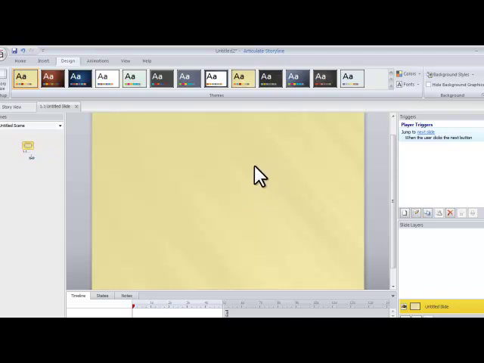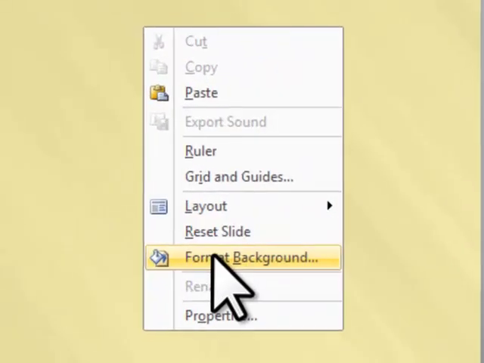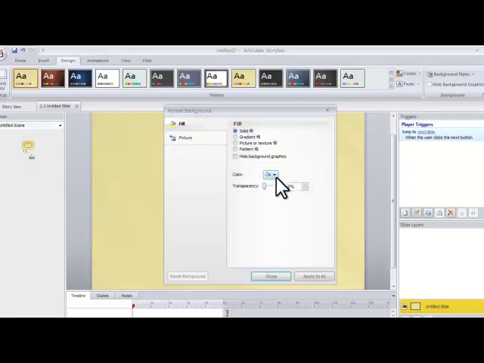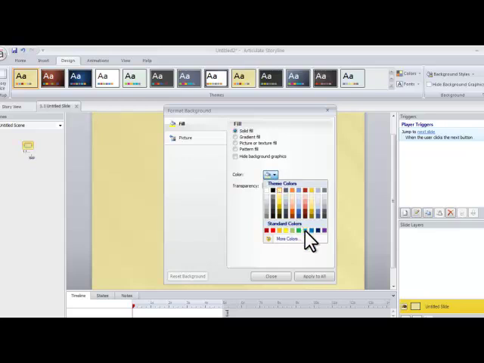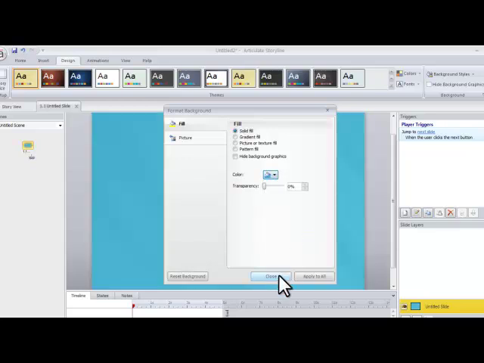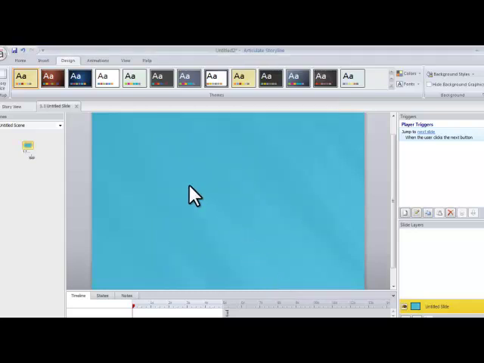And for example, I would like to change the color. So all you have to do is just right click. You're gonna see format background, and then you can choose the color. So for now, I'm gonna use this color. And then if you want to apply it to all slides, you can click on that. But since I will just be working on just one slide, I'm gonna close it. So here it is. It still has the same texture, but different color.